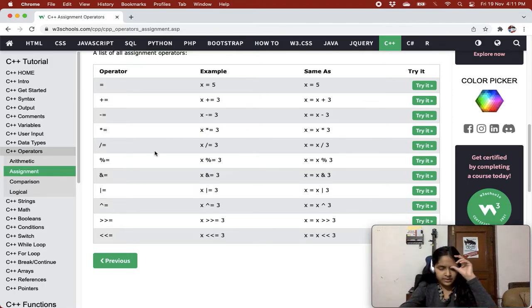Then is the remainder equals to. So with remainder equals to, if you do 5 divided by 3, then whatever the remainder is, that remainder is the new value of x.